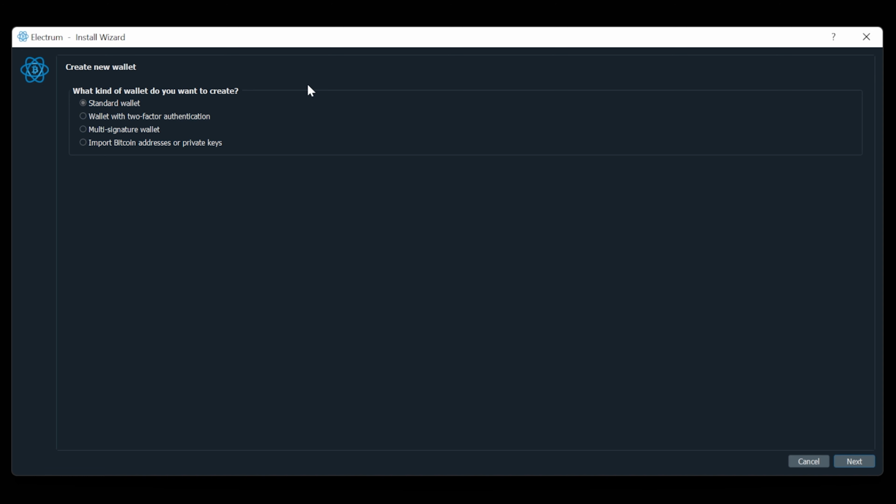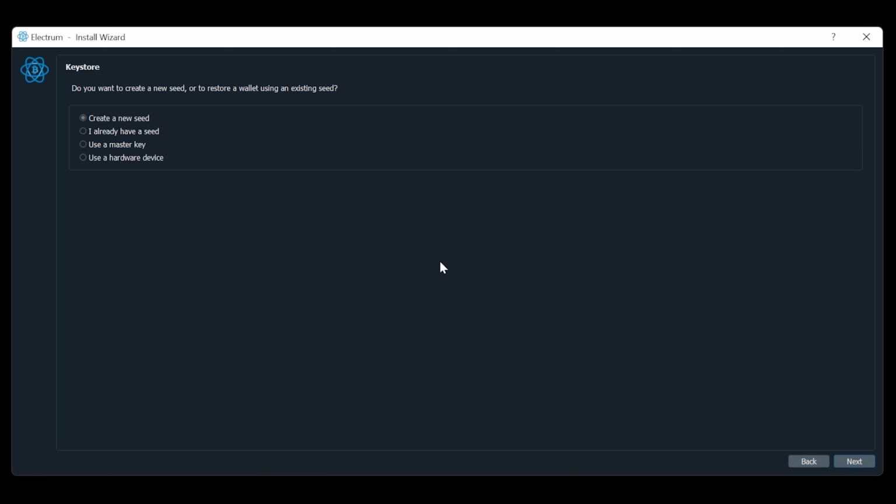Okay, and then you can choose what kind of wallet you want to create. You can create a standard wallet, a wallet with two-factor authentication, or a multi-signature wallet. I'm going to choose the standard wallet, nothing special. You can choose two-factor authentication, which will be more secure. If anyone can access your computer, they will need the second authentication to open this wallet. Okay, so I'm going to click next.